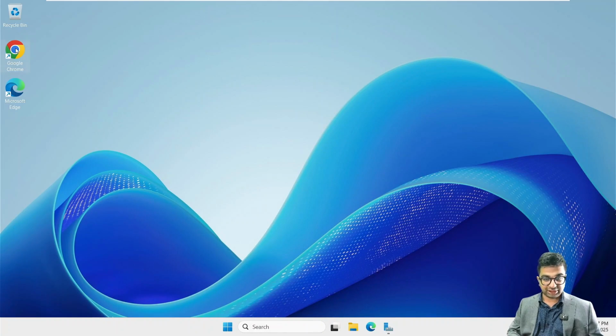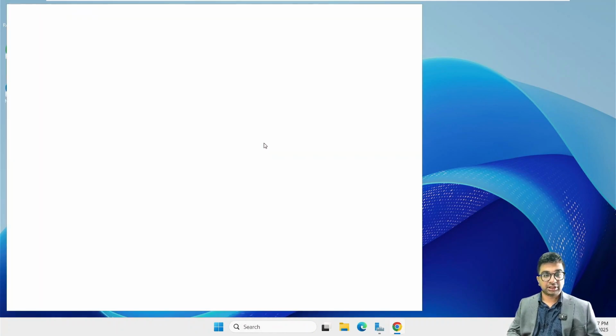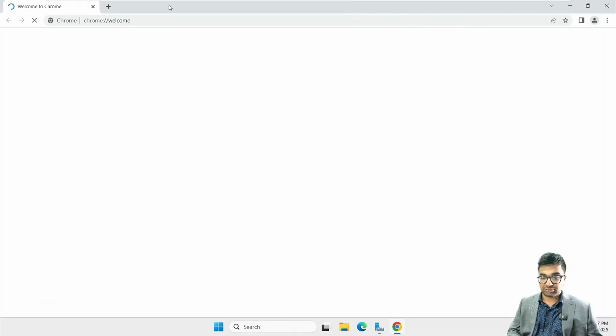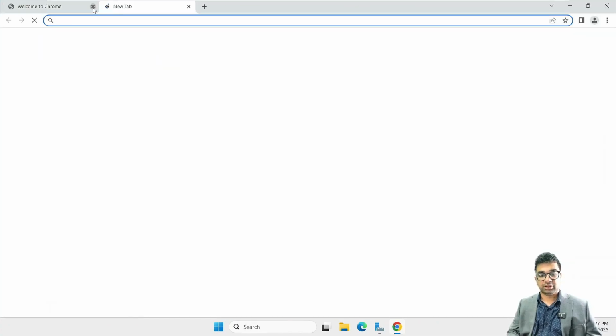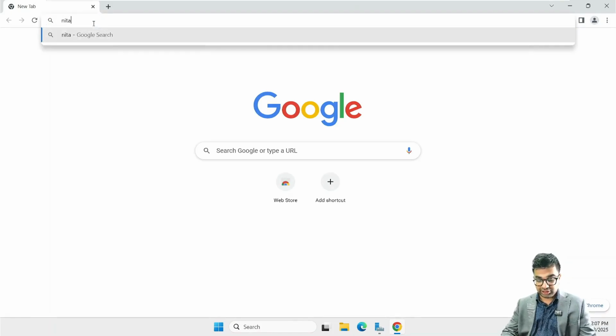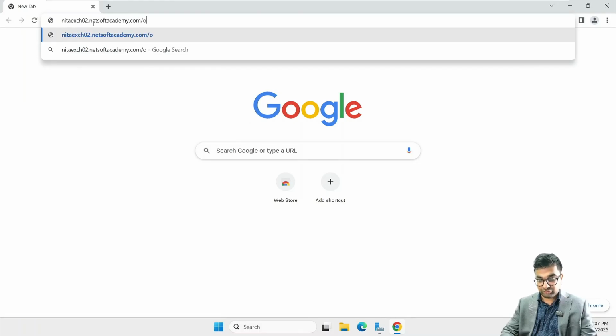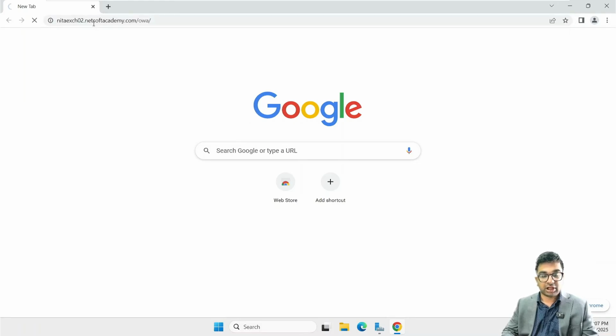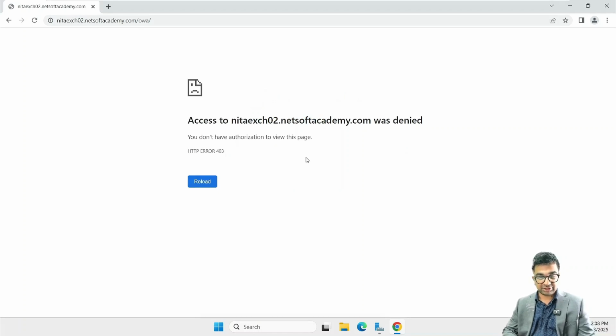Now I'll open my Google Chrome browser here, and on my browser I'll type in Nita exeh02.netsoftacademy.com/OWA, Outlook Web App. Now at this point, all of you should be familiar with the Outlook Web App, but do you see this part here? This is happening because of a small thing that we did not do.